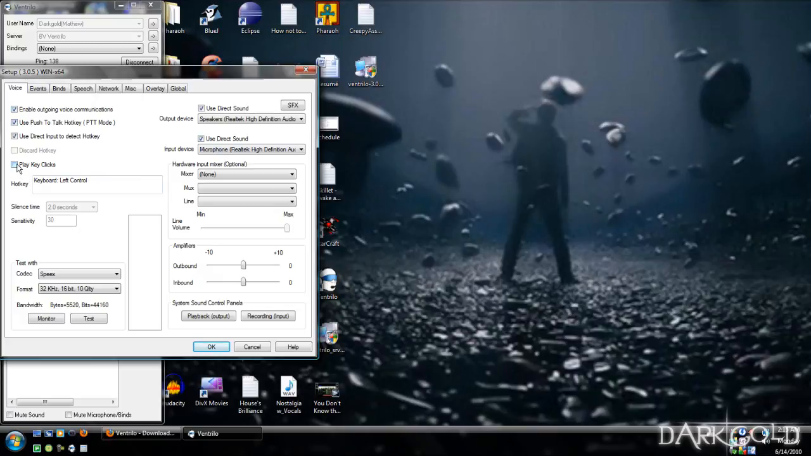Over here on the left again, I'm going to want you to uncheck this box that says play key clicks, because that means whenever you use your hotkey, it will make a really annoying sound, and if you're running through speakers, everyone will hear that sound, and it's just not pleasant for anybody at all.